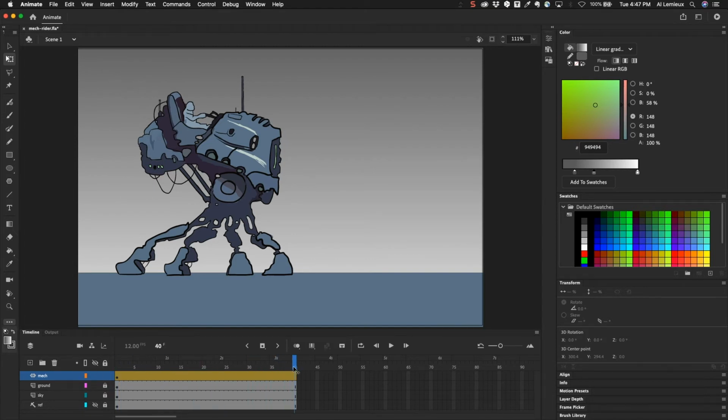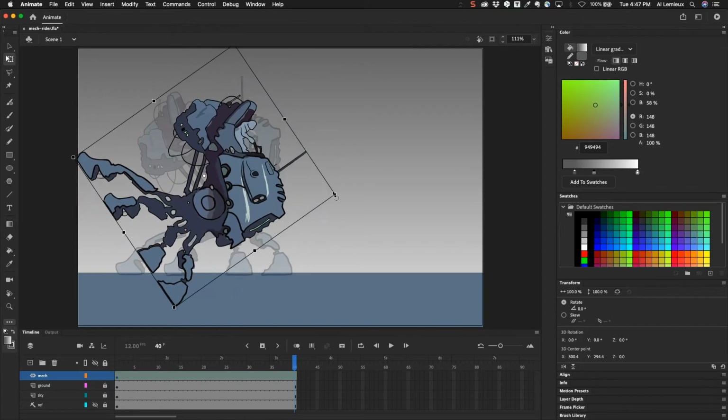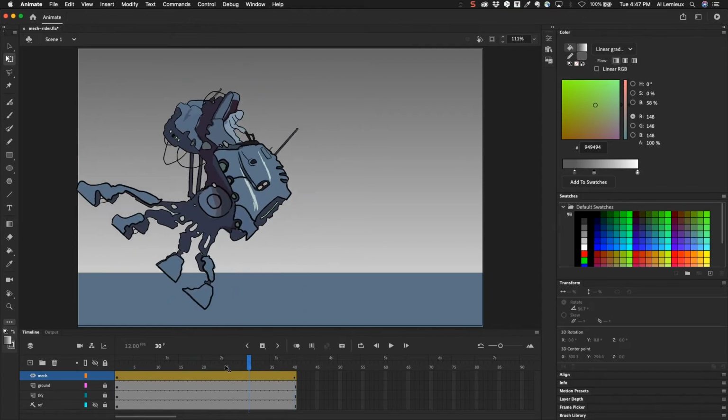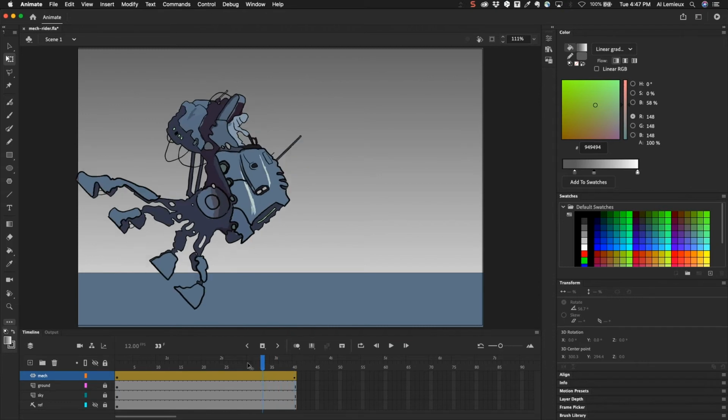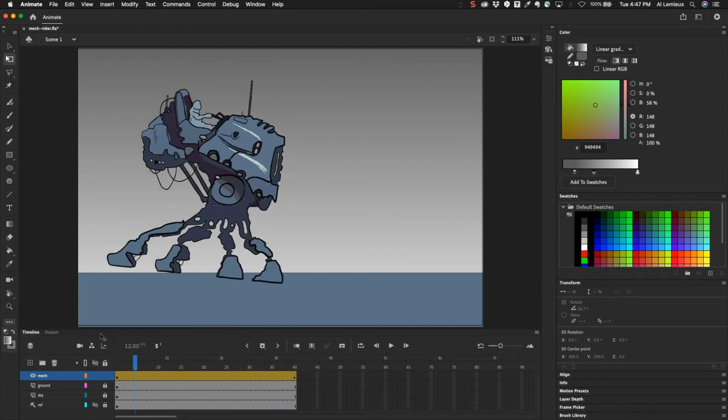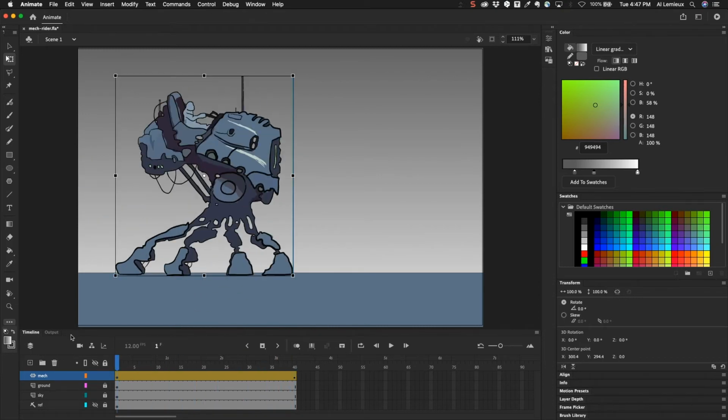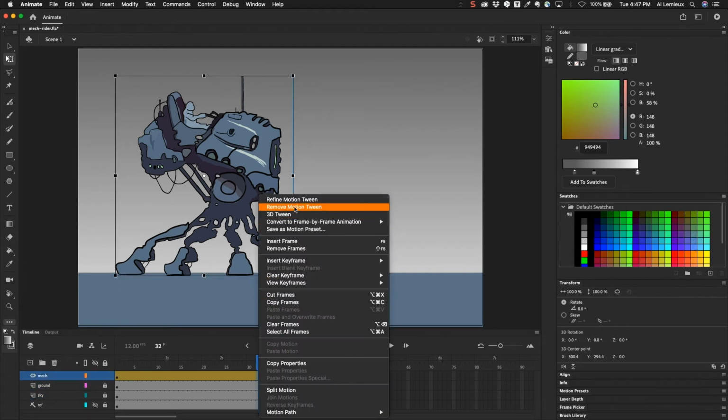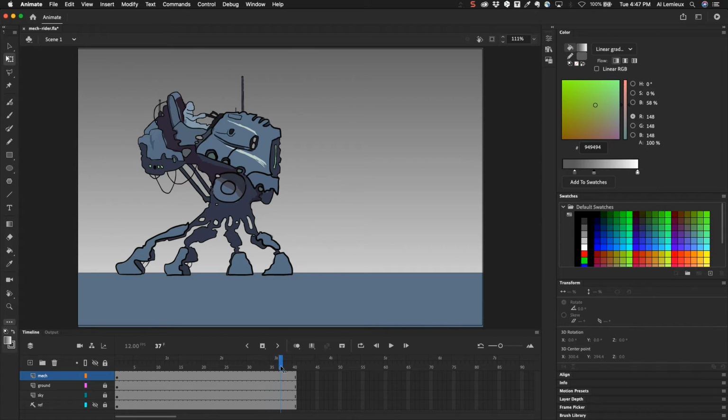If I move down to frame 40 and I rotate the object, that should animate. Yep, and it does. It's animating based on the center point. Well, what if I didn't want it to rotate by the center? I'm going to undo a couple times. I just want to make sure there's no motion tween, so I'm just going to remove it.